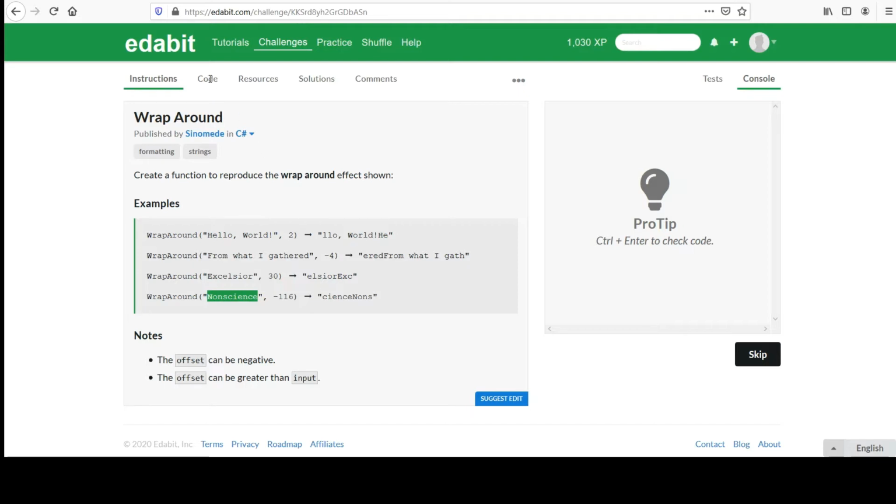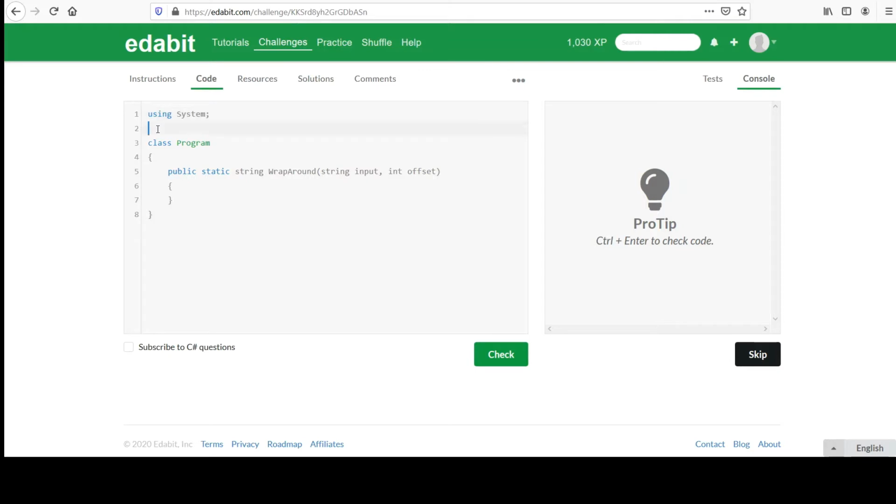Head over to code. You know the drill. Now you pause. Now you give it an honest effort, and then come back whenever you're ready.